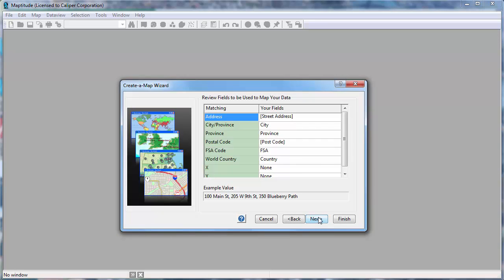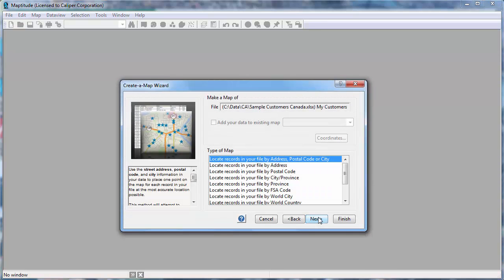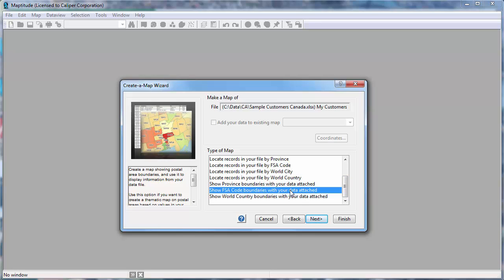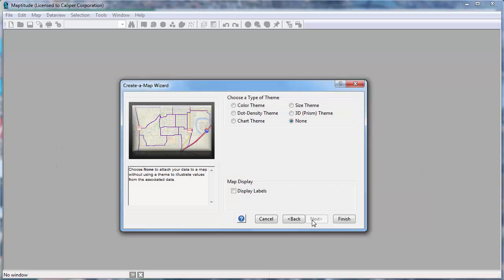On this screen, Maptitude shows the fields in the Excel spreadsheet that can be used to map the data. These are correct, so I'll click Next again. Next, choose how to use the data on a map. You can create a pin map using any of the Locate options, or you can show data from the spreadsheet aggregated to an area layer. For example, I'm going to choose the Show FSA Code Boundaries with Your Data Attached option, and Maptitude will determine the number of customers that are located within each FSA, as well as the total and average sales.